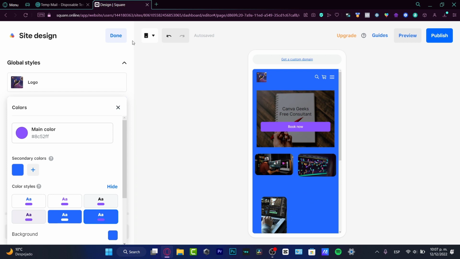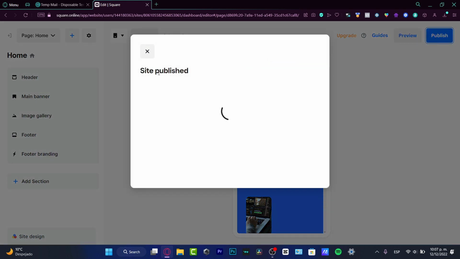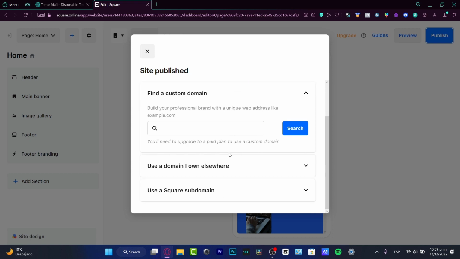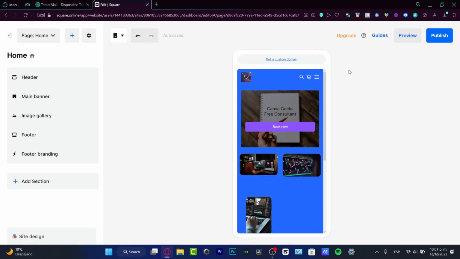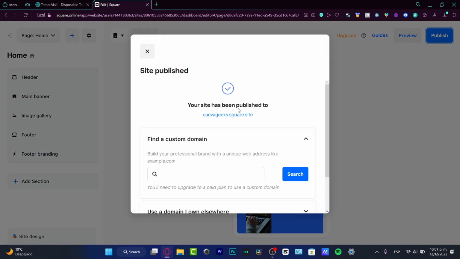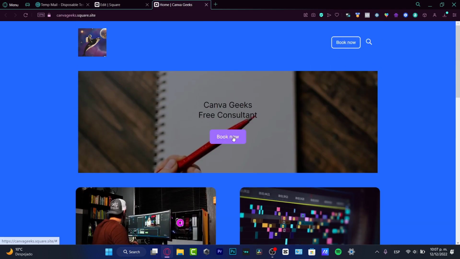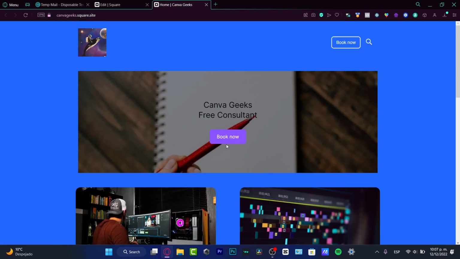If you are okay with that, go to done, go to publish, and my site is gonna be published automatically. I'm gonna just use a Square subdomain. This is your current subdomain. And I can just go and click publish. So I can now take a look at my site that was already published. There we go, our account and our website have been created so far, so we can start working in Square. I think it's really, really great, this tool.